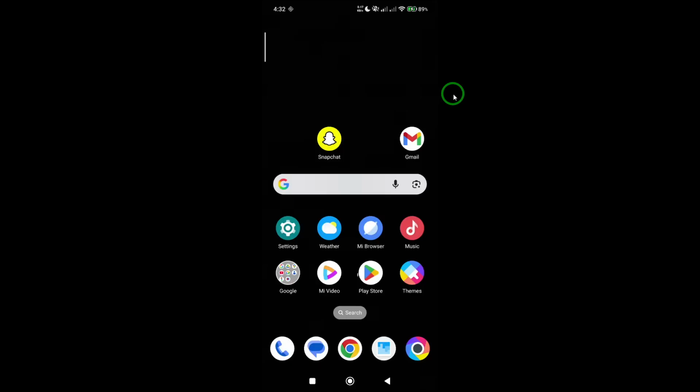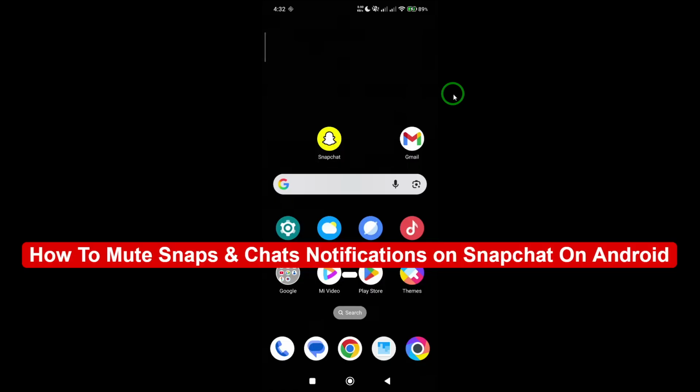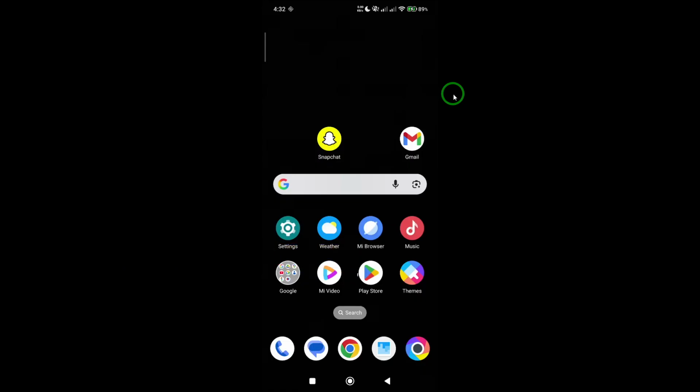Welcome. If Snapchat notifications are constantly buzzing your phone, especially for snaps and chats, it can get distracting fast. The good news is, you don't have to turn everything off. You can simply silence those specific alerts while still keeping the app fully functional. Let me show you exactly how to do that on Android.